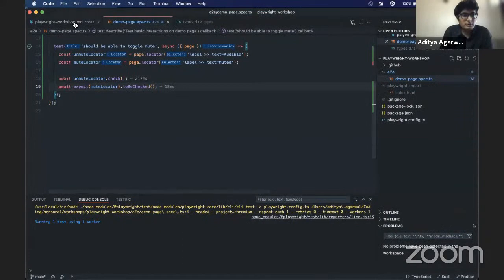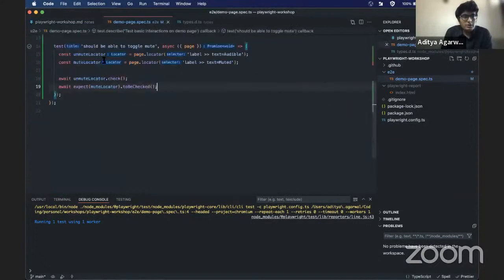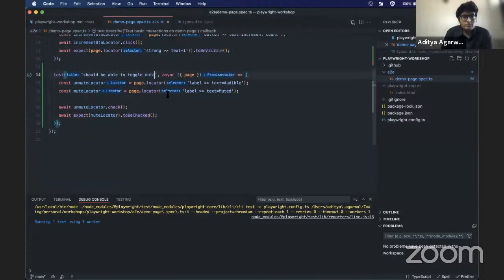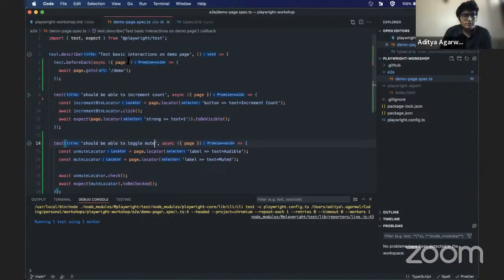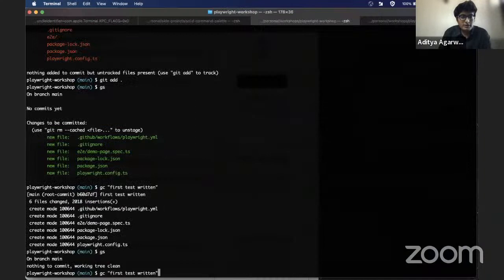What's next? So show CLI runs. I've already shown the filter feature, and let me just show one more thing. If I have multiple tests, what I can do is add tags to it. So I can say @flow equals to in nor base, like I can say priority equals to critical, and this one priority is normal.